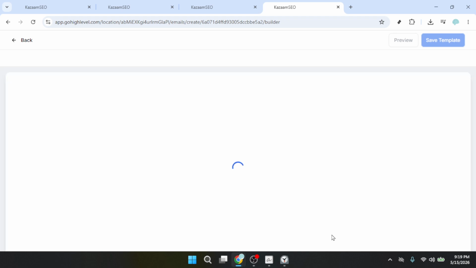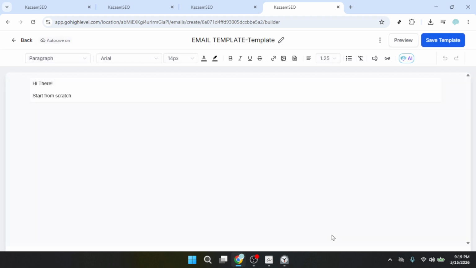A few tips to make your library effective. Adopt a naming convention that includes the purpose and version, keep a master template with your header, footer, and brand styles, and clone it whenever you start a new variation. Periodically review performance and update templates to improve open and click rates.